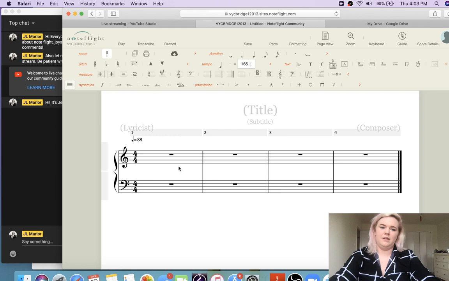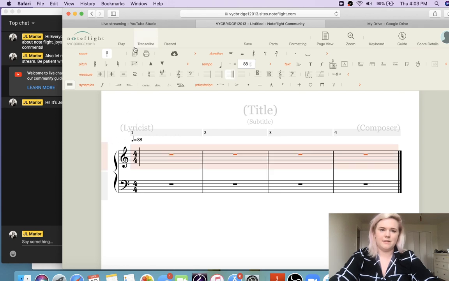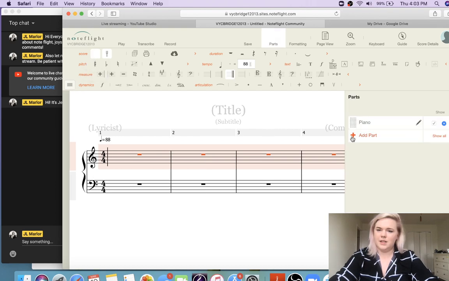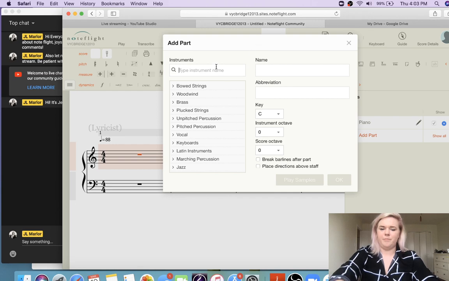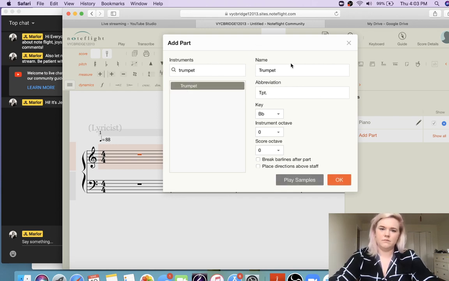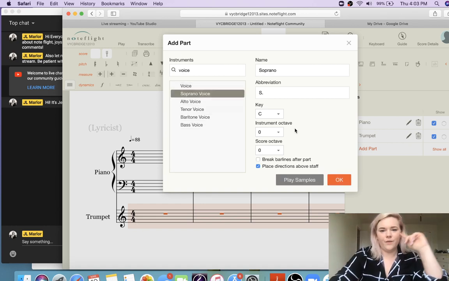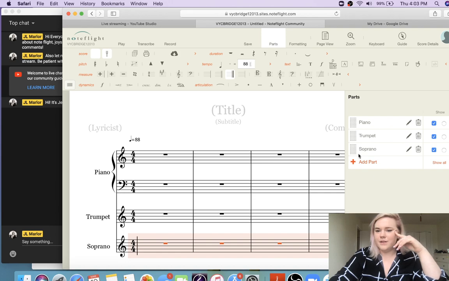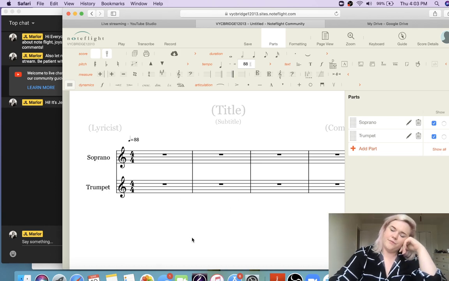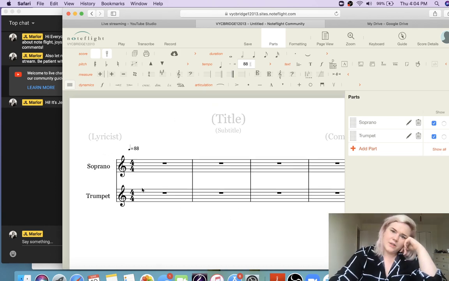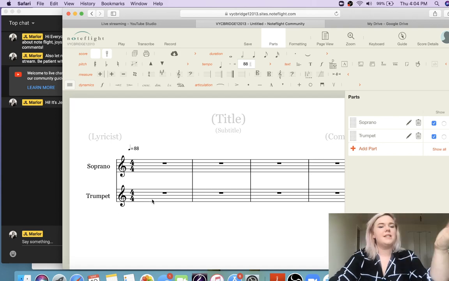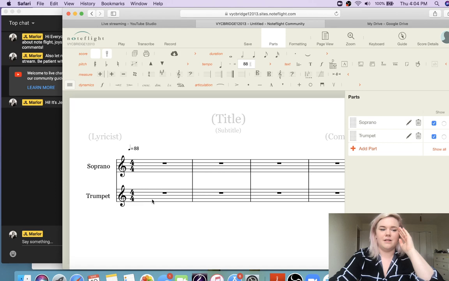Okay, so we're going to add some instruments. Remember how to do that? We go to parts. I don't know why you can't see the guitar, but that's where the parts are. And I'm going to add trumpet. And I'm going to add voice. I'm going to do soprano voice because that's my voice part, and we love a soprano. All right. I'm going to delete that piano part because I don't need it right now. I kind of wanted to do a piece where they're breathing in unison and making music together.